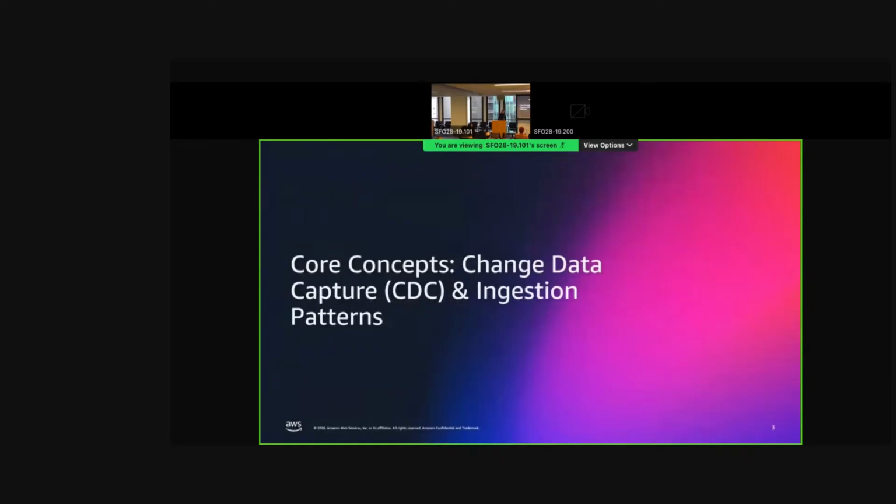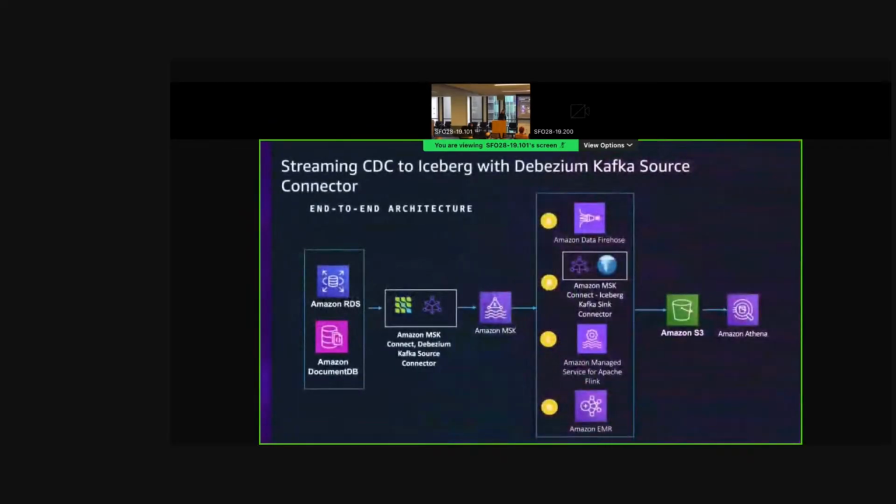With that said, a quick core concept and discussion of streaming CDC, change data capture. It came up in a couple of previous talks, so I really don't want to spend too much time redefining the term. If folks here are familiar with it, do stop me if you're not.